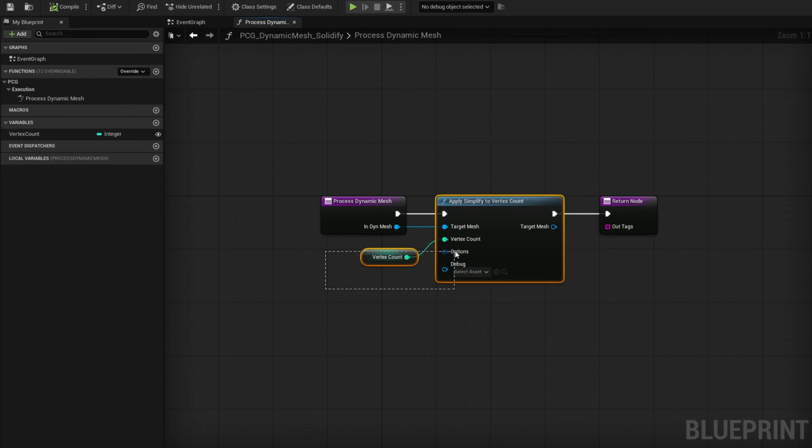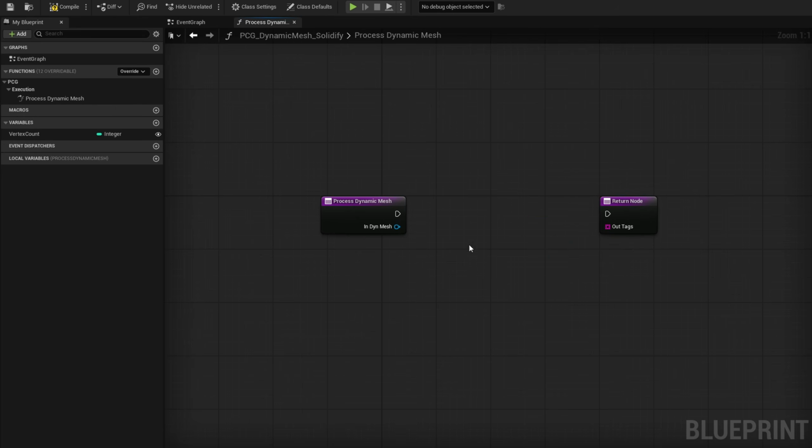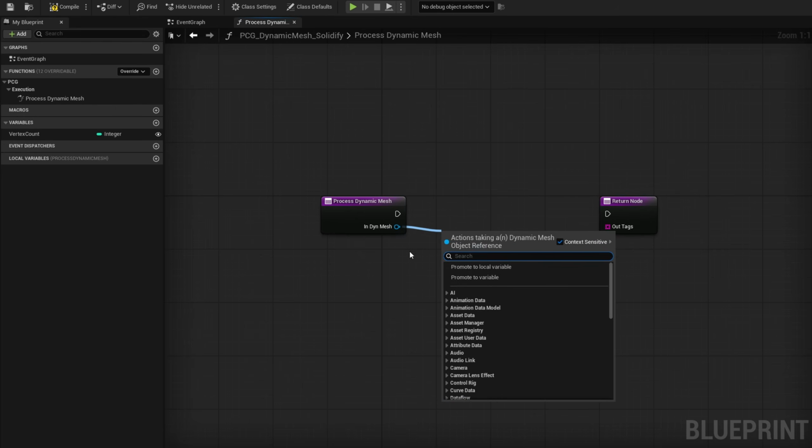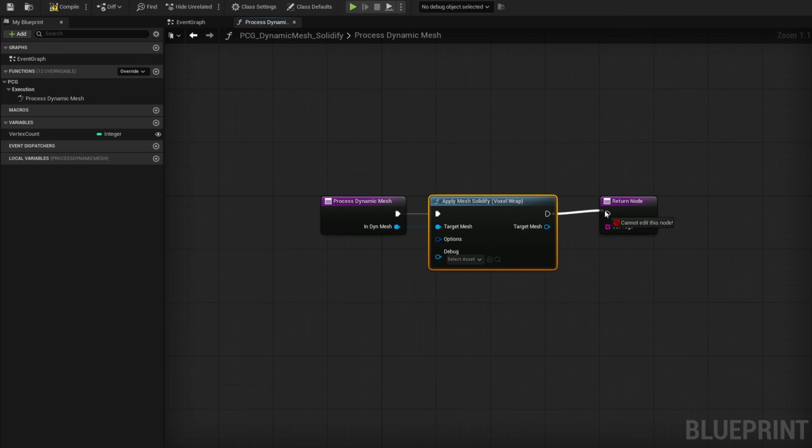So in our case, I want to go ahead and voxelize the thing, which is a solidify. So I'm going to delete what was there, and I'm going to drag out of this in dynamic mesh and search for solidify, which in our case is our mesh solidify voxel wrap. And I'll plug that into the return node.